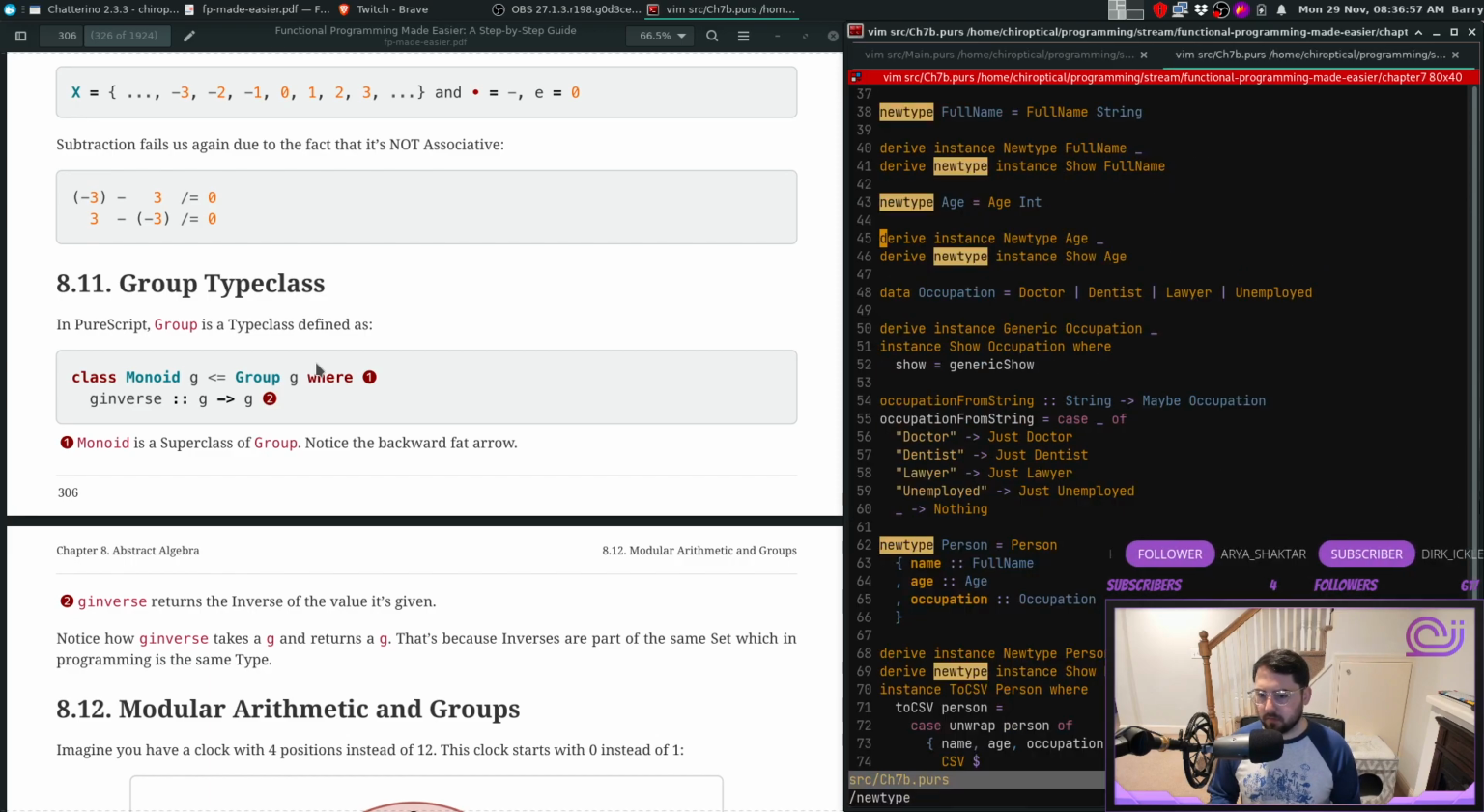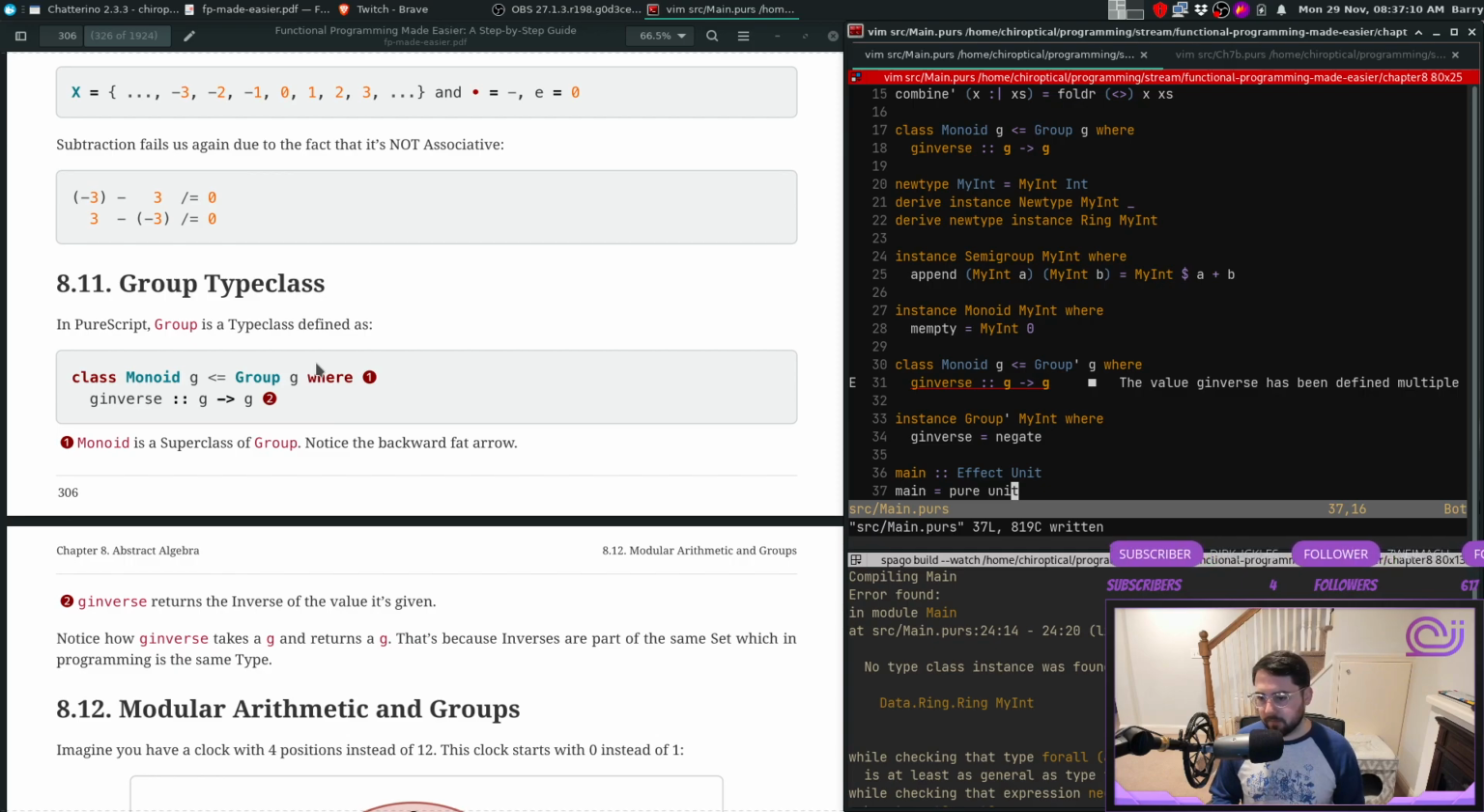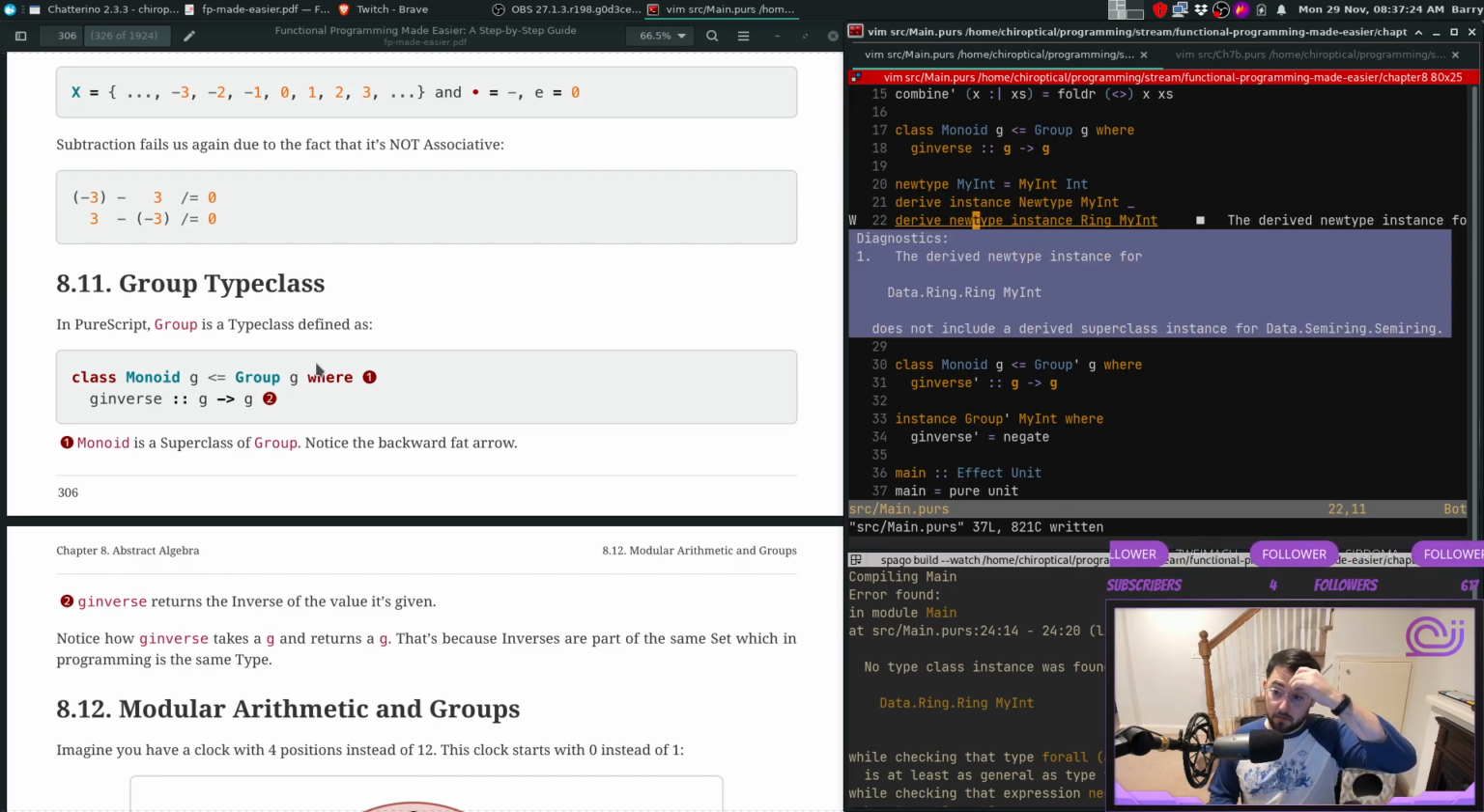And derive newtype. Sorry, I don't do this very often, so I'm still a noob. Okay, so now we have a ring. We need to define ginverse. And then do we get negate? The derived newtype instance does not include a derived superclass instance for semiring.